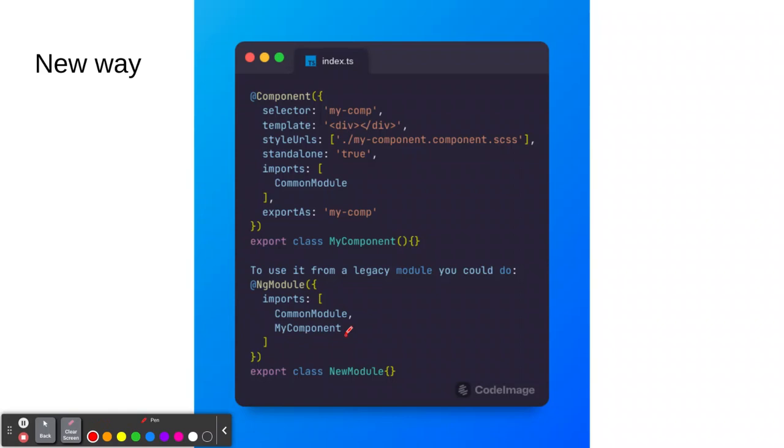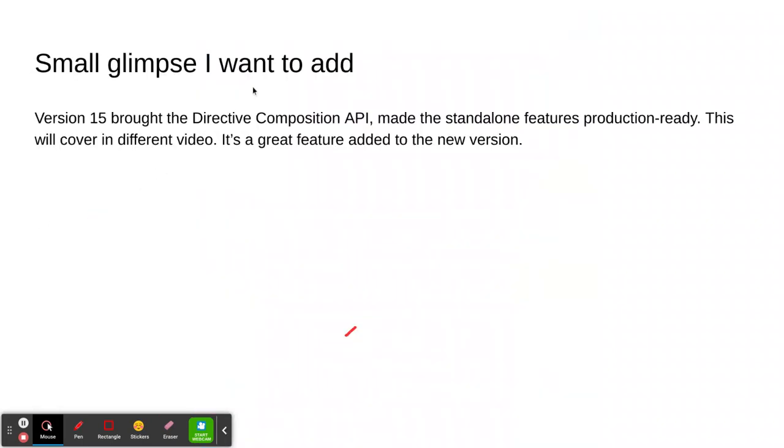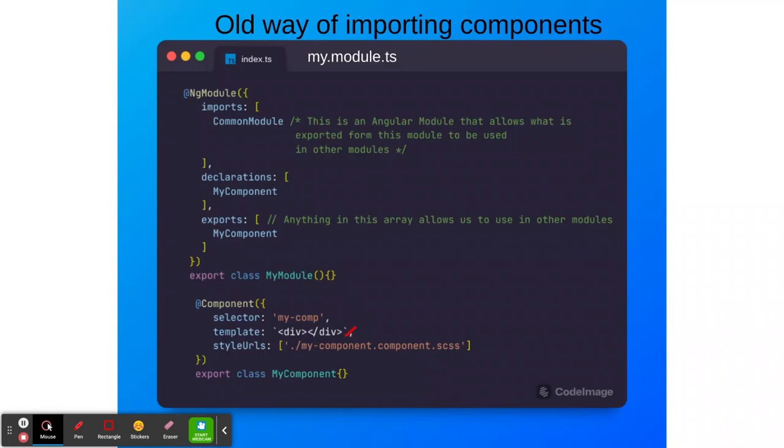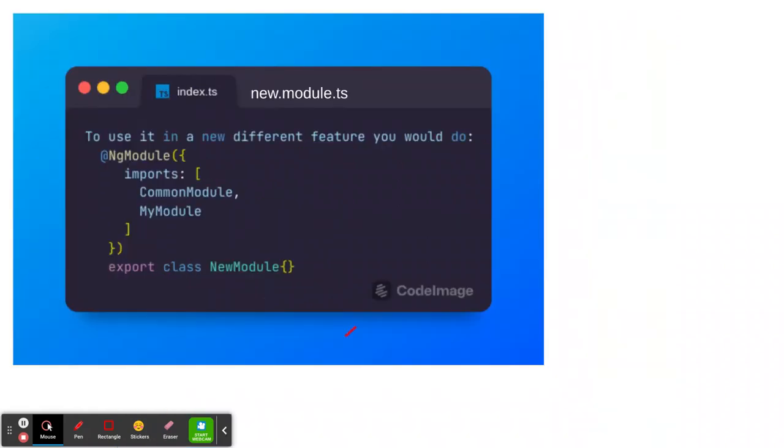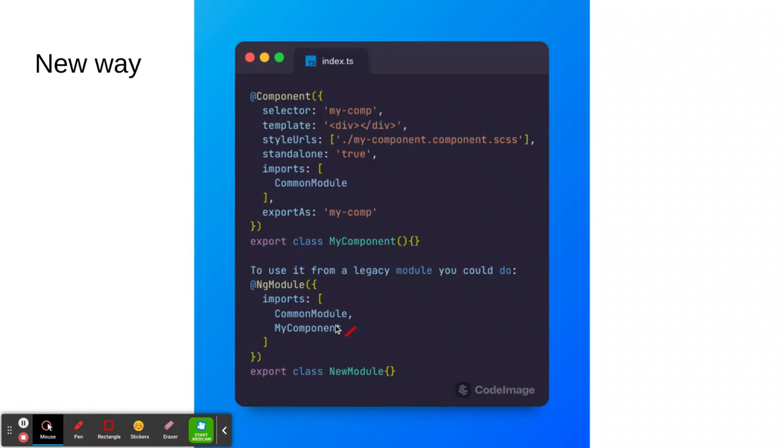This is MyComponent, and it is not available in the declarations, it is available in the imports. As you can see in the previous slide, the component is declared in the declarations. Now here the component is imported in the imports. This is a standalone component, that is why we are importing it in the NgModule.